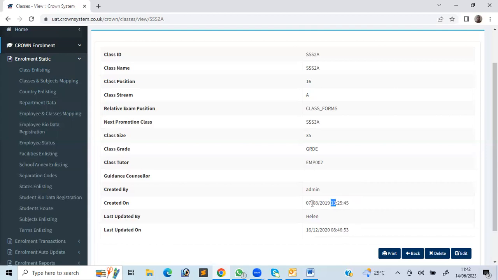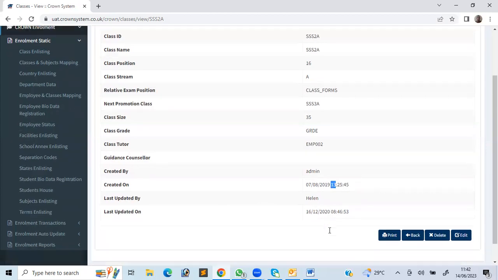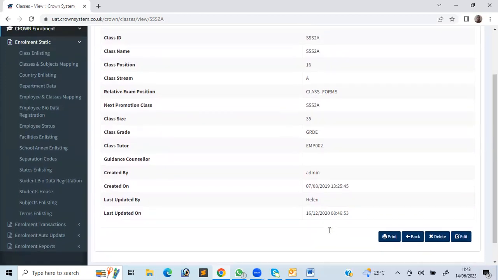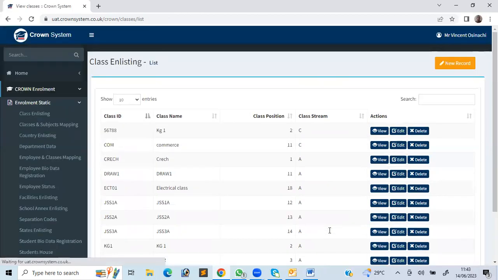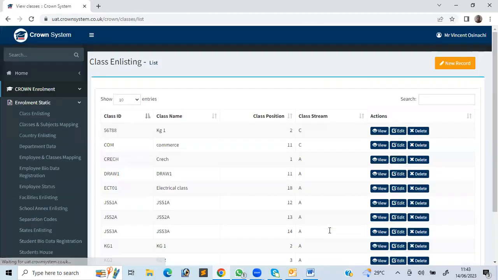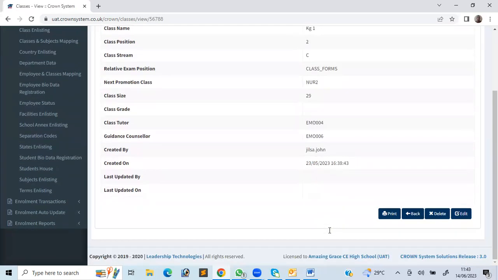Now, I see this entry was made on the 7th of August 2019, but the person updated it on the 16th of December 2020. So those are some of the security measures. Now, instead of going back and forth to do things, you look under here, you see print, back, delete, and edit. The same thing you saw, edit, delete. When you go to view, after viewing whatever you want to view, instead of going back and then going to edit to do the editing, you can go straight from view and click on edit.